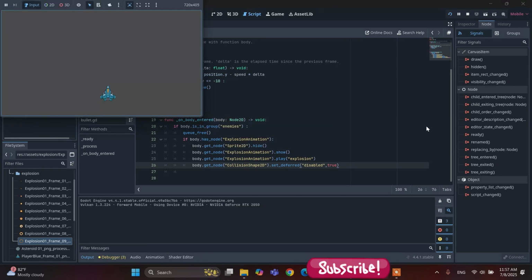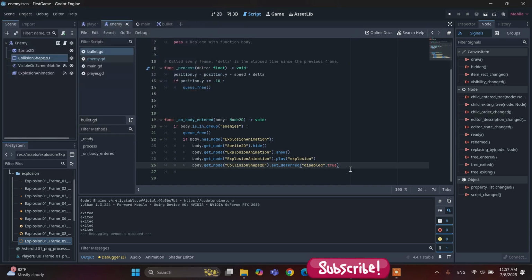Play, and now hit, and now look, our bullet can pass the exploding asteroid like this. Yeah, and save it. Next, let's introduce the particle system now. Yeah, we have done the animation. It looks good. And to make it even better, let's add a particle animation.